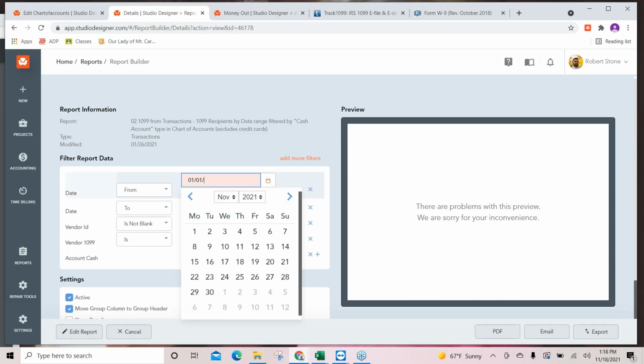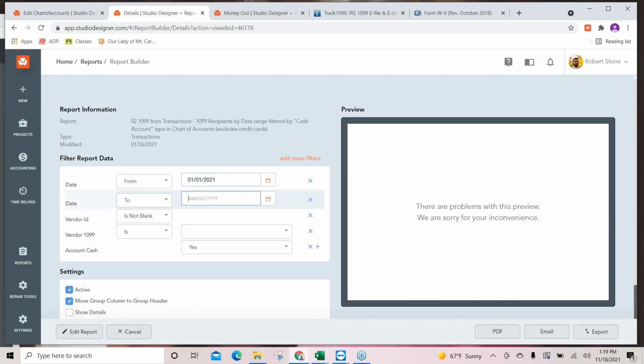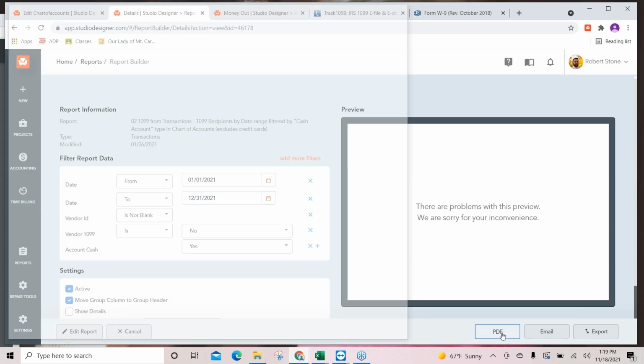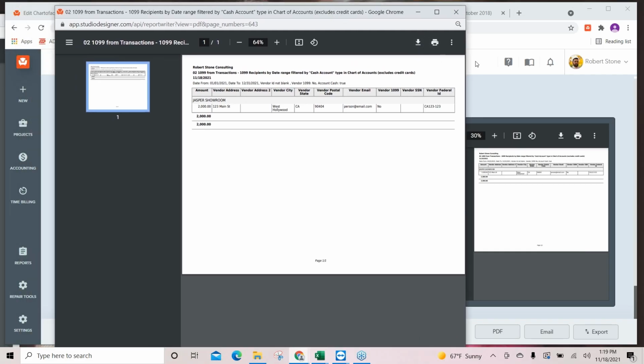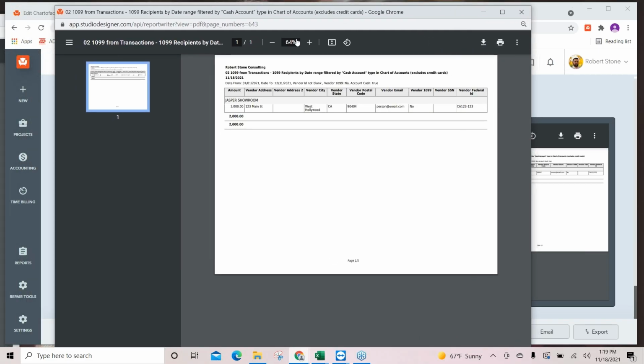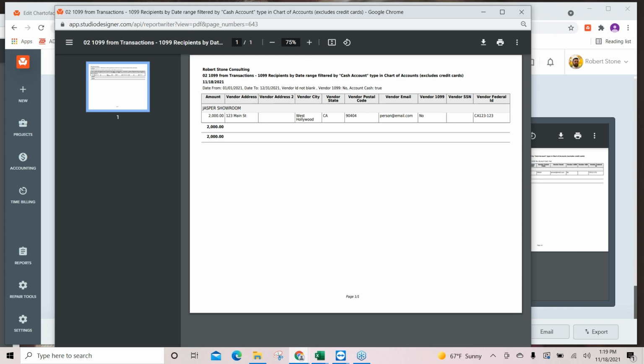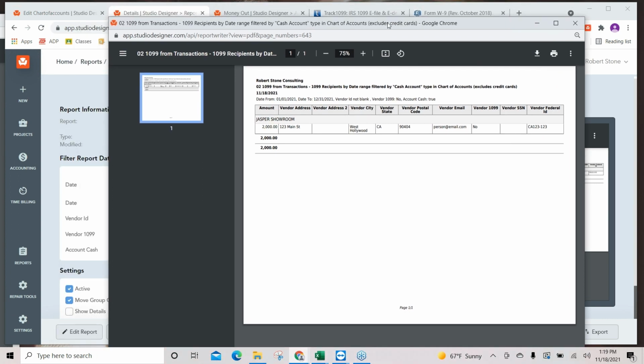Oh, maybe the blank won't work. Let's see, 2021, 12/31. Again, we're assuming that it is the end of the year. So what this tells me actually is really interesting. There's only one person right now in the vendor and all of the IDs, and it's Jasper Showroom, that's set up with a no. So anyone who's set up with a none didn't get filtered on this report.